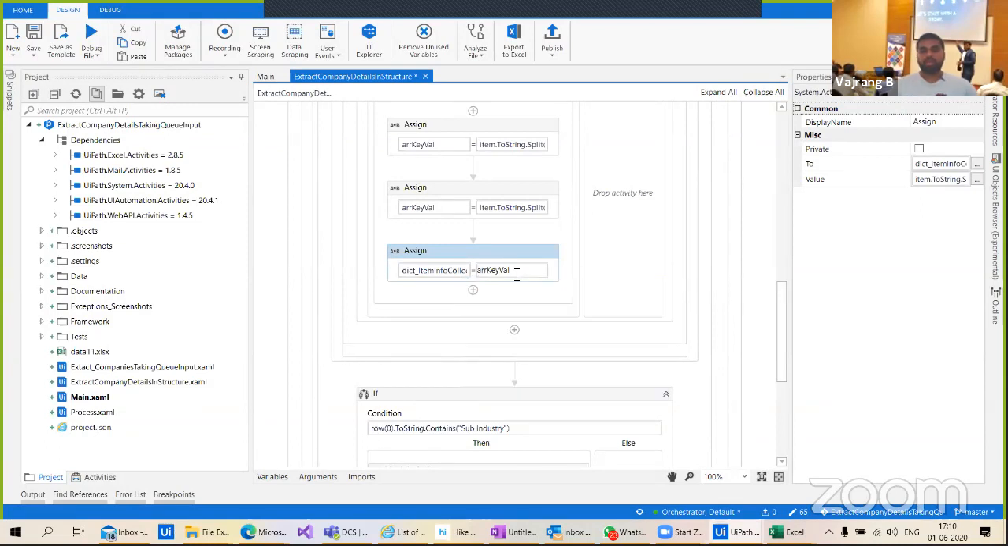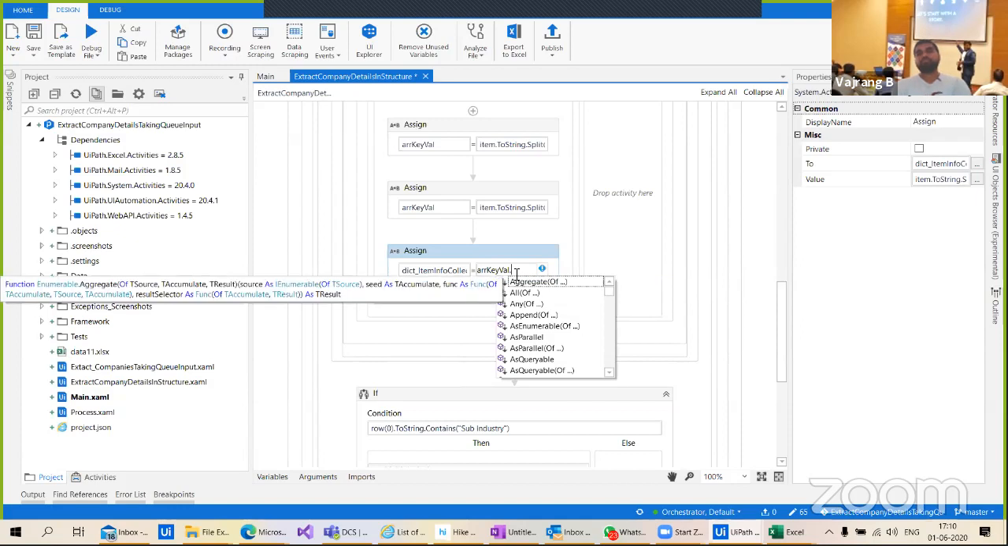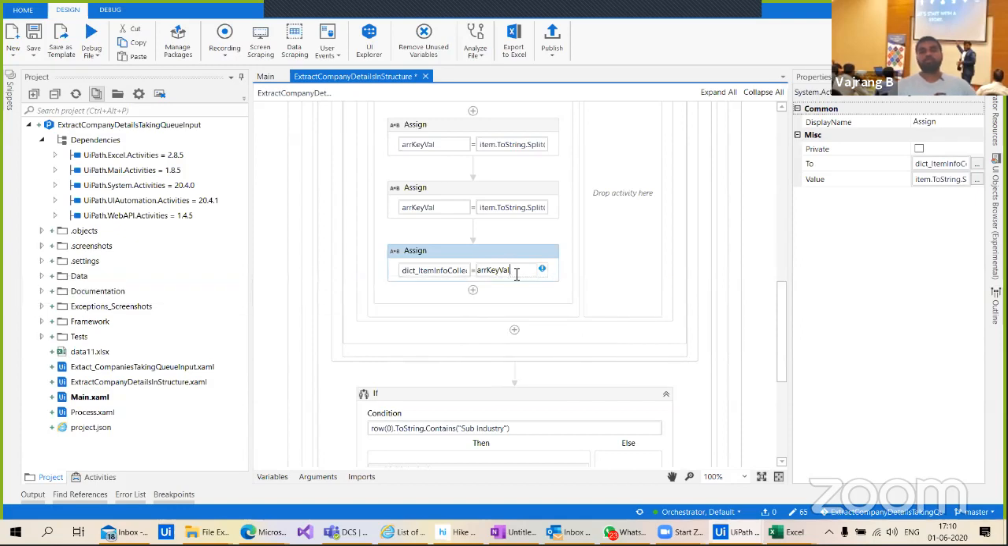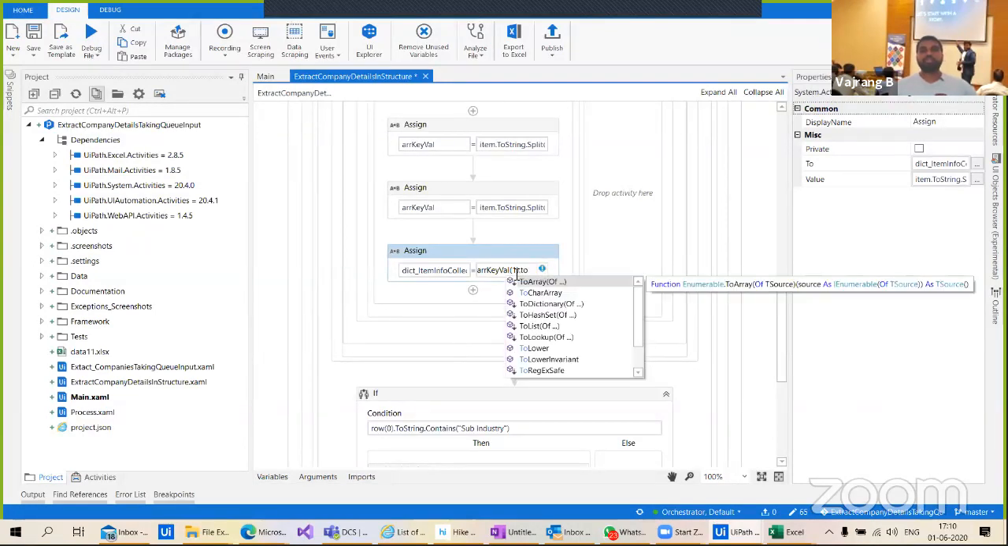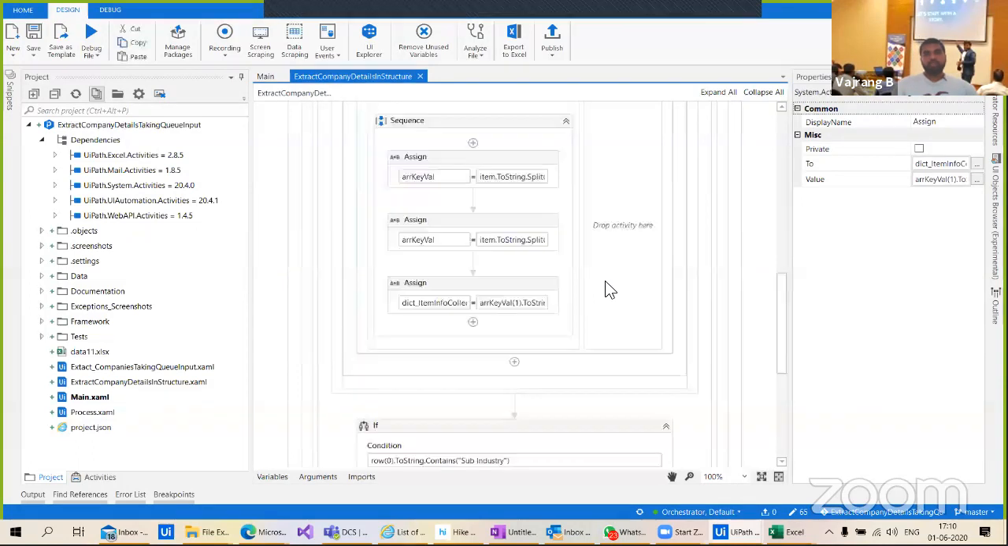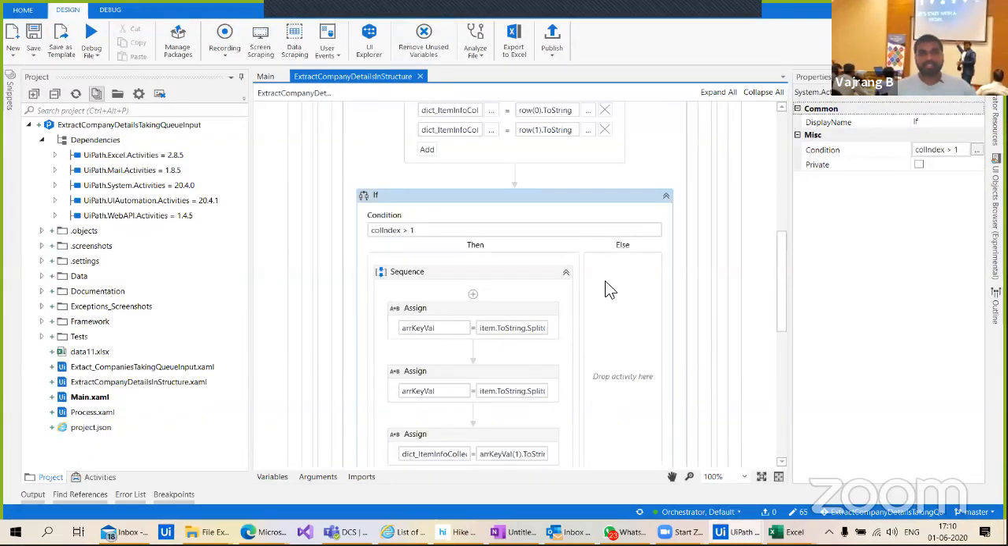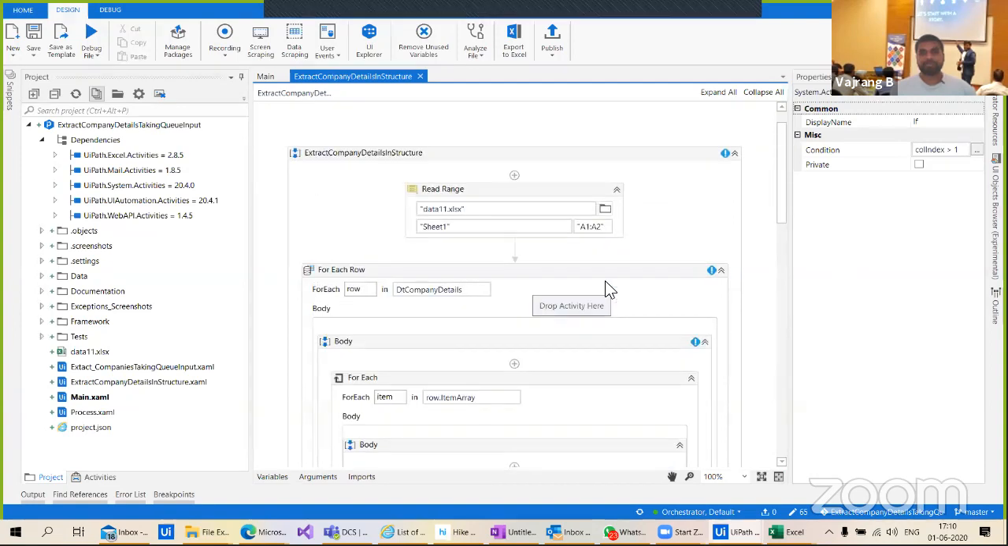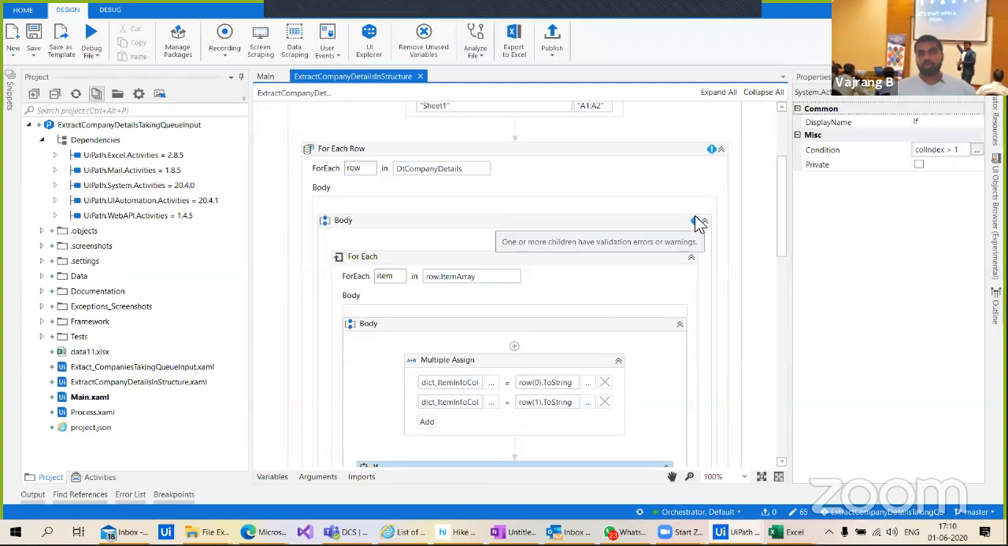We have a key val dot of 2. I think of 1 will give us the value. Array key val of 1 dot toString dot trim. So if we trim it, then we will not have any other values. So we can take this, and what else can I get from this? Nothing.